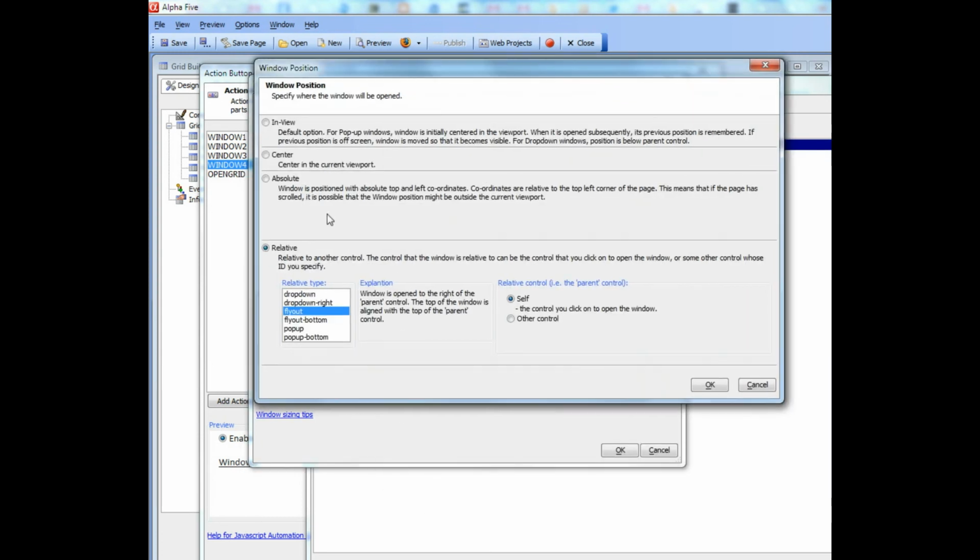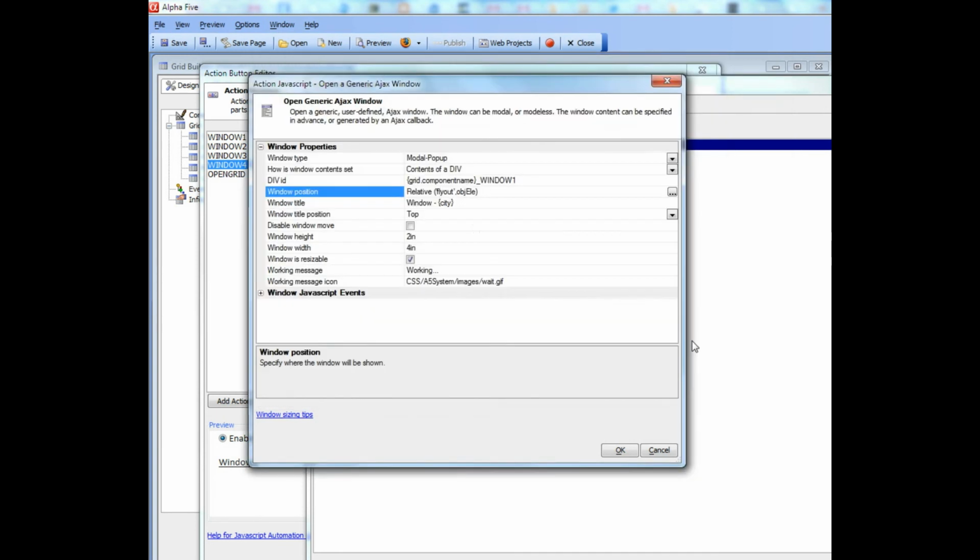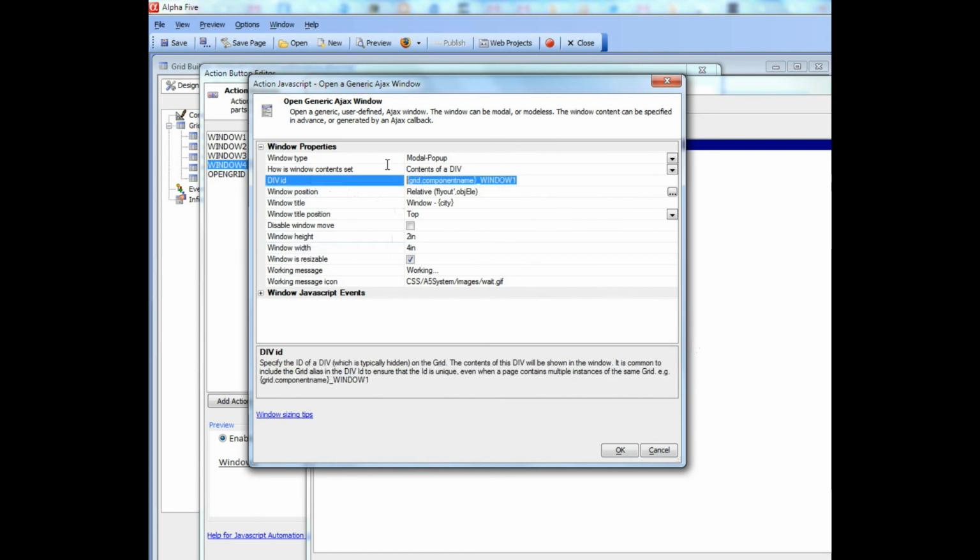So you can see there it's a fly out relative to self, which means it's going to fly out and be right next to the button itself that clicked it. You can see we've also put a placeholder. We're picking up the city field in the window, and again we've set the window size over there. So let's go now take a look at this div that contains the contents that is going to be shown in the window.